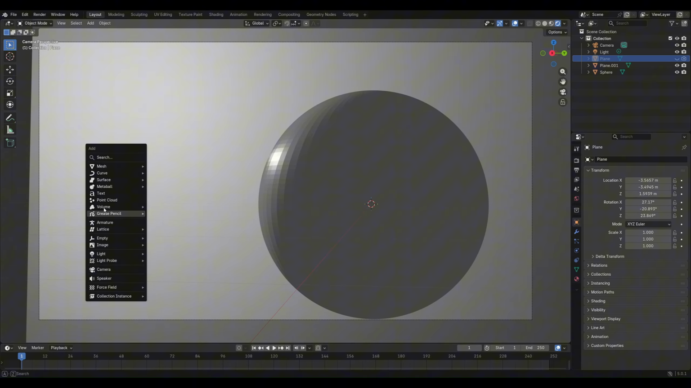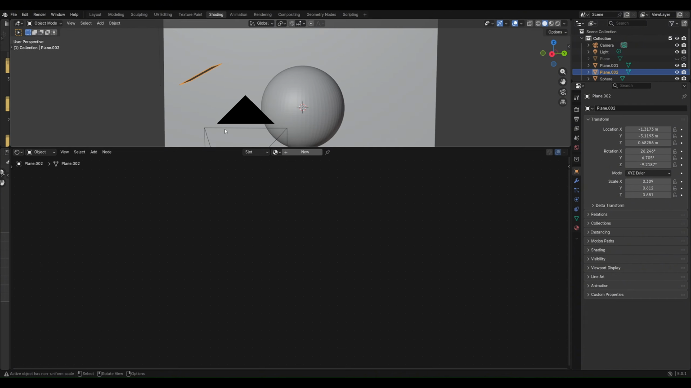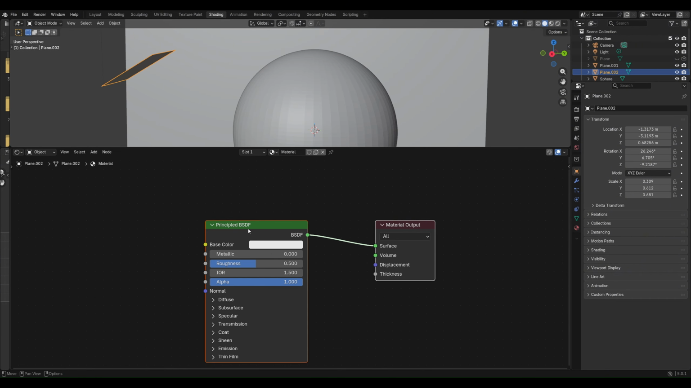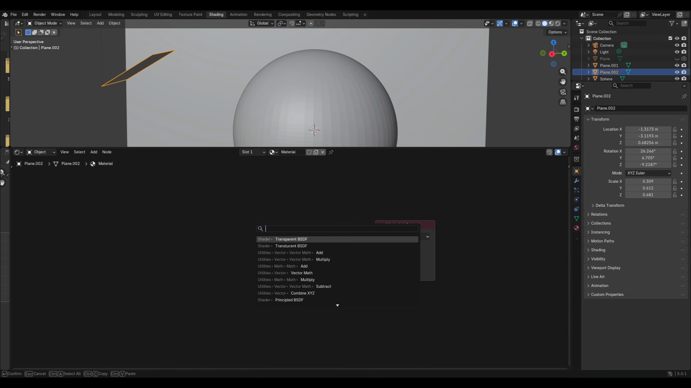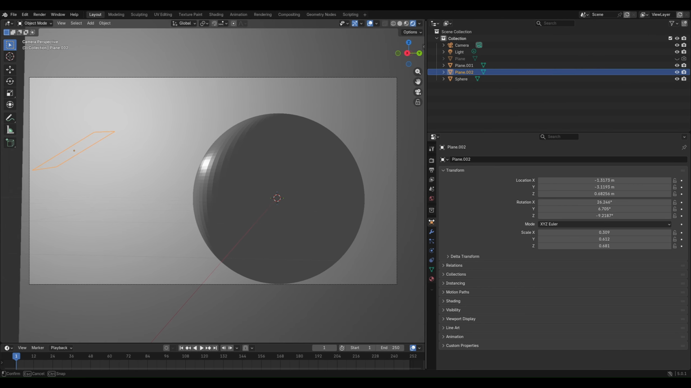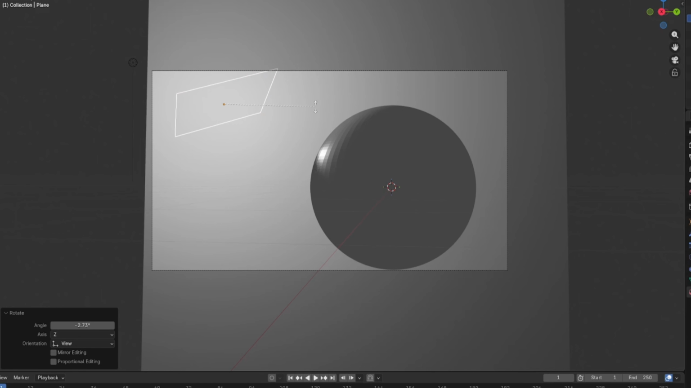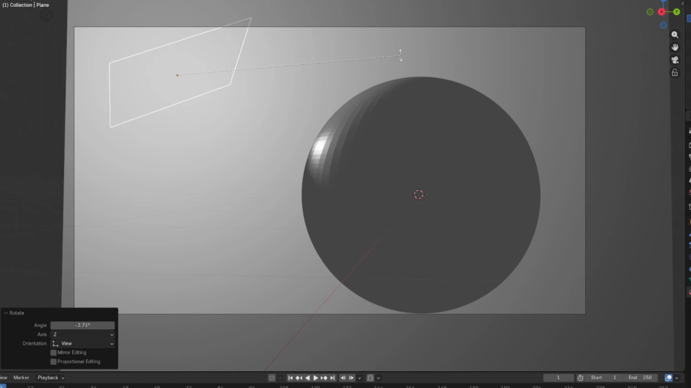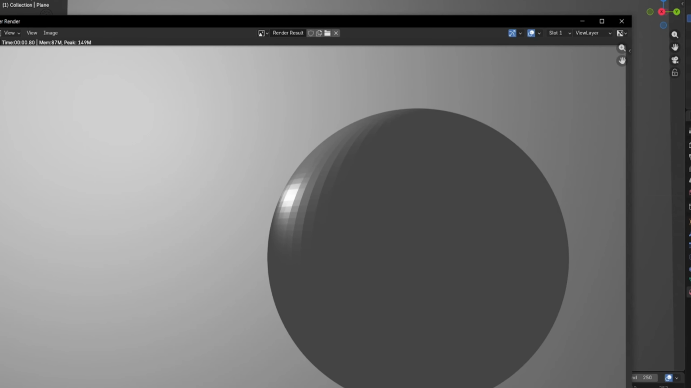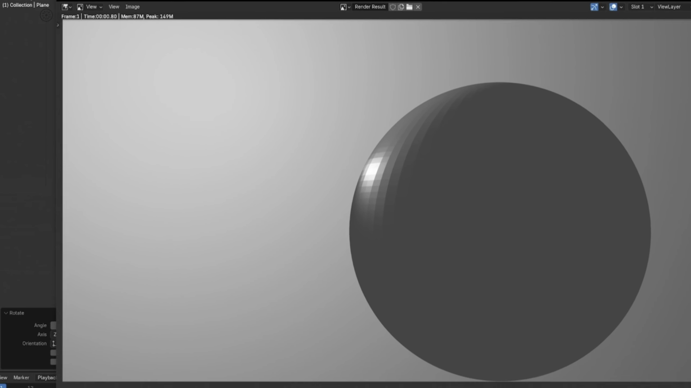So here's the simple way to do fake shadows. Create a plane, in the shading mode add a Transparent BSDF and plug it into the material output. Then go into material settings and just disable transparent shadows. That's it. Now the plane is invisible to the camera, but it still casts shadows. Hit F12 and boom, fake shadows are here and there's no mesh in the scene.